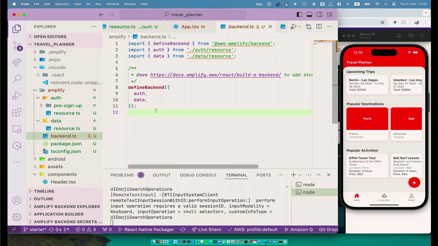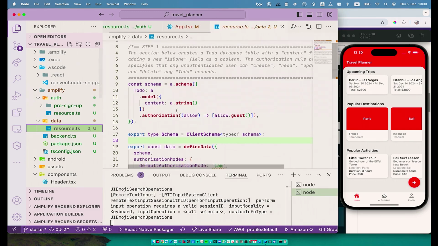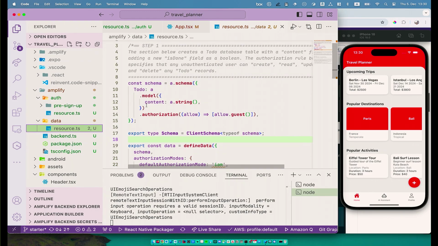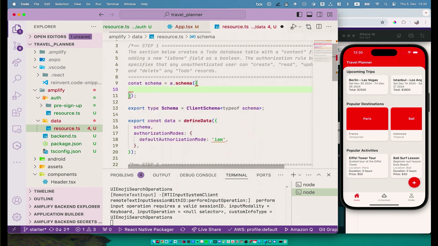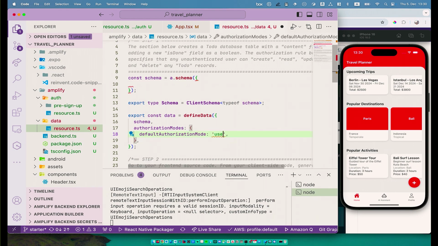Okay, let's talk about the data then. Here, when you create an Amplify application, by default, it's going to add this to-do schema. So we don't need it. Also, another thing, because we added authentication to our application, we need to change the default authorization mode because it created a user pool. So let's say we also have the guest access, right?